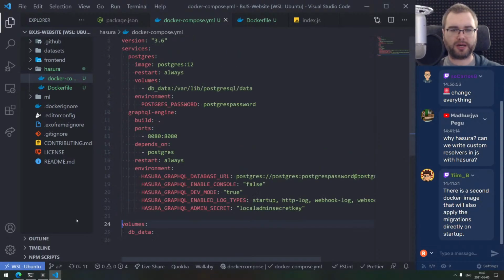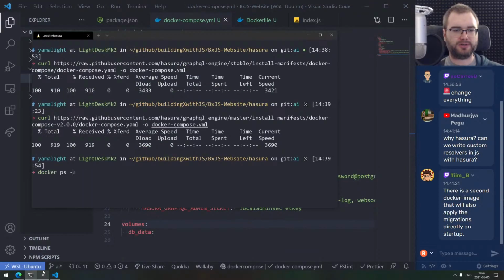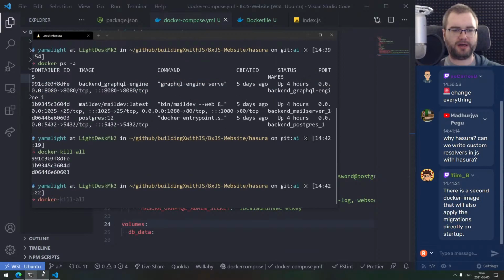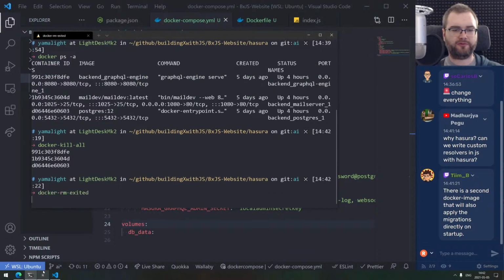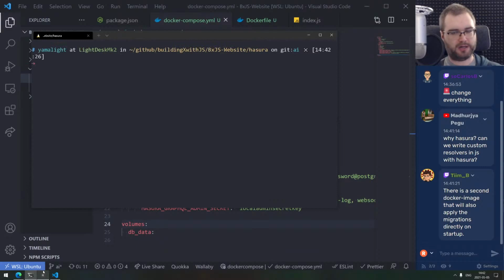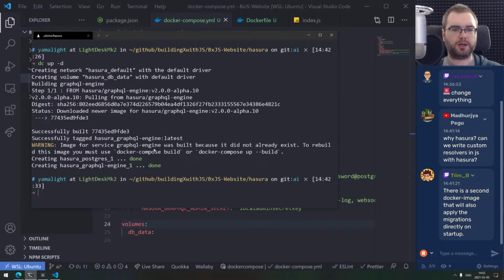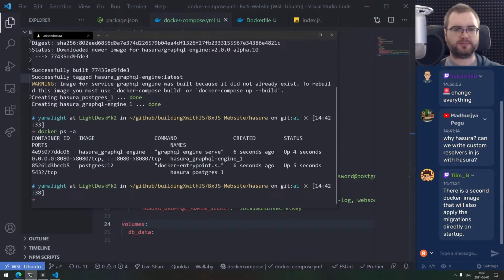Okay, cool. So now we got this. Let me see. I got my Docker running. Let me just kill all I have and remove all my current images. And then we're going to start our Hasura. Okay, cool. So there is our ps -a. Seems to be working.